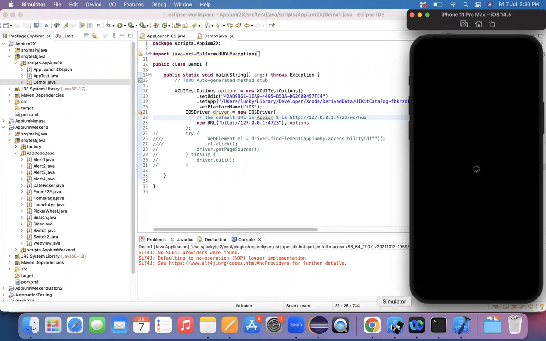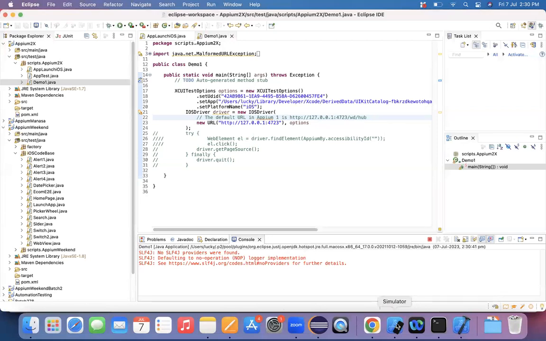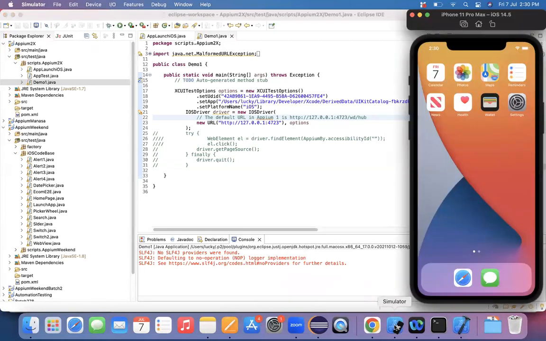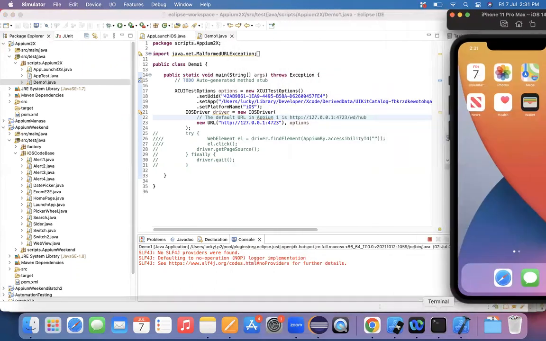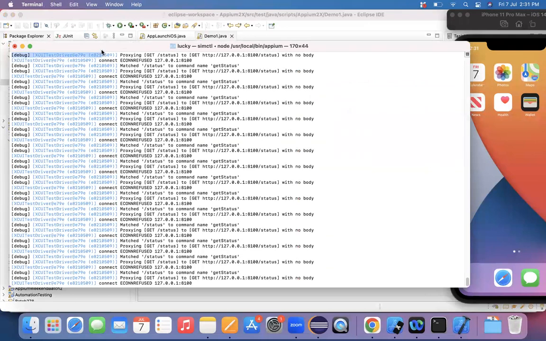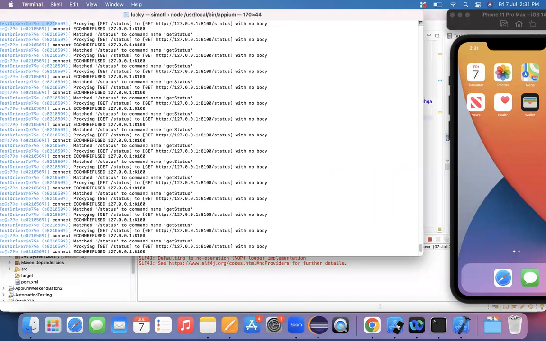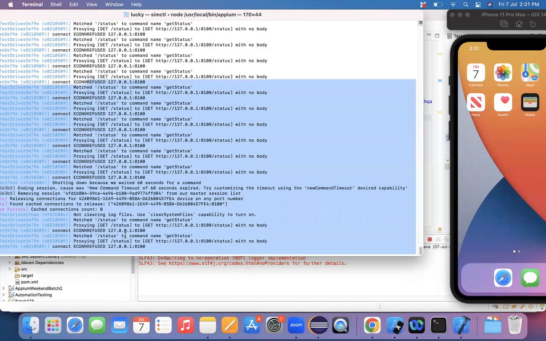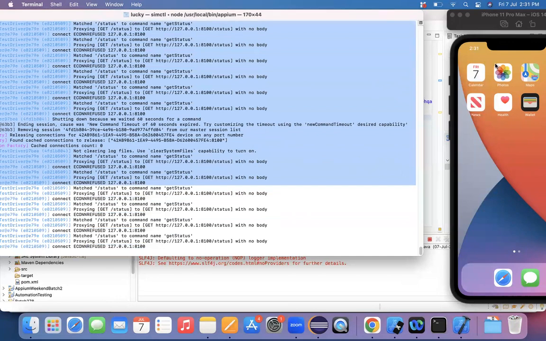Okay, the program is executing. It will be launching a simulator in which the app instance is maintained. It's launching the simulator and the app instance is being maintained in that simulator. That's what happened. Let's wait for a minute and then we'll see. Okay, still the execution is happening. Look at the server logs also. It's trying to establish a connection with that particular device. Perfect. So we already have the 11 Pro Max.